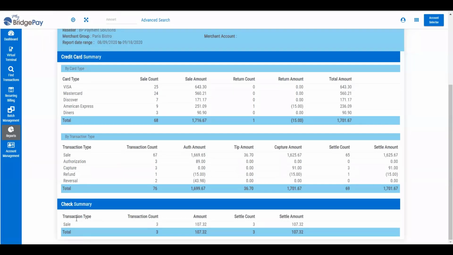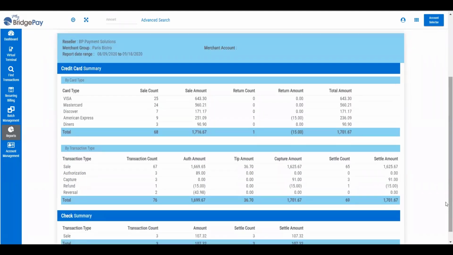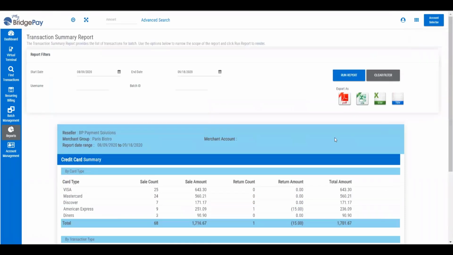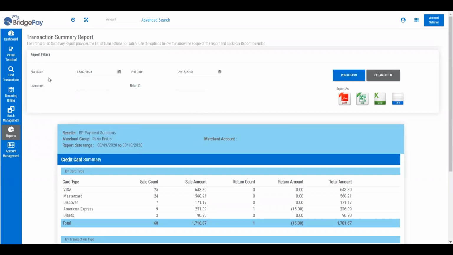We also had ACH transactions, and they will show up under check summary. But because we did not have PIN debit or EBT or gift card or cash transactions, those payment methods will not appear. This is a dynamic report in that payment methods that are not processed won't appear on the report. And then you can also export this as a PDF, Excel, CSV, or TSV. And those are the transaction reports.